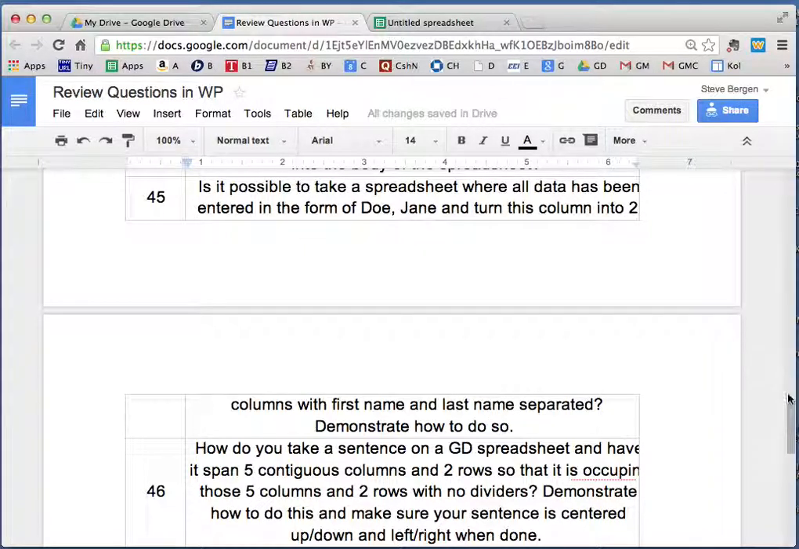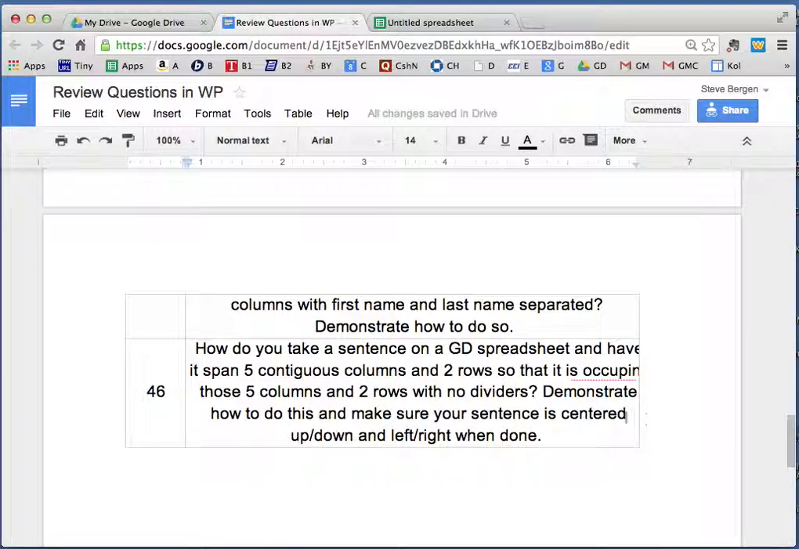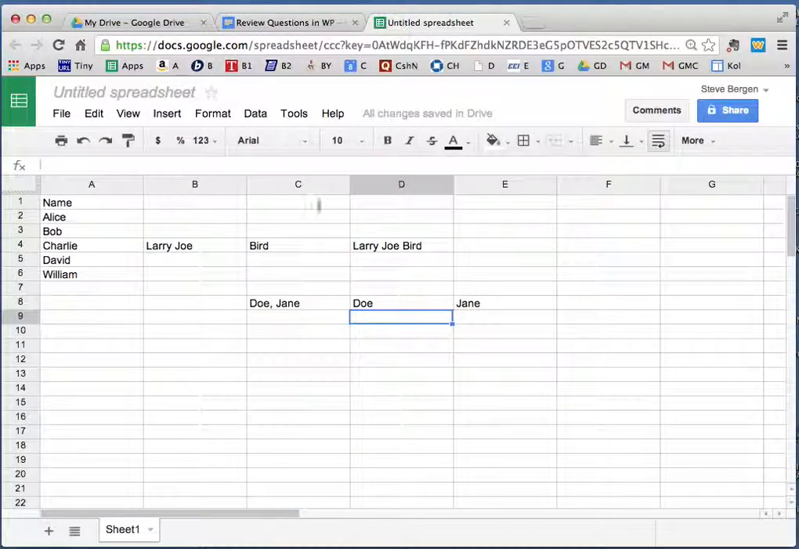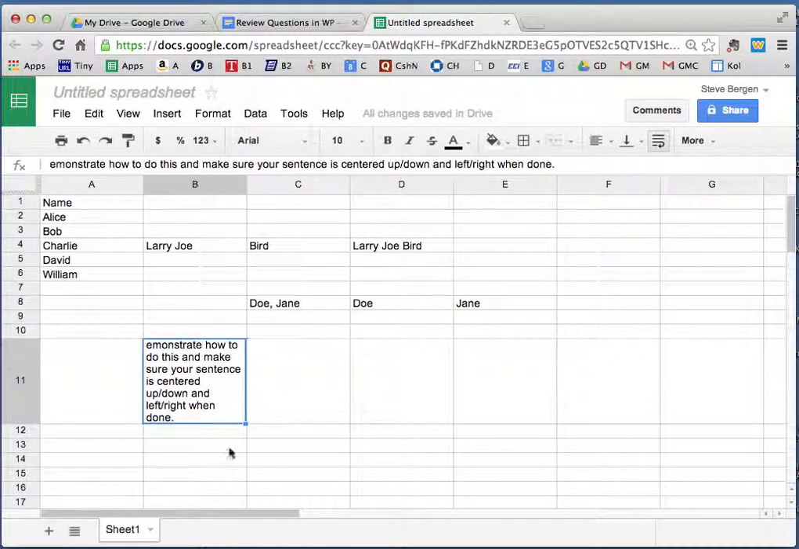And now number 46, how do you take a sentence on a Google Drive spreadsheet and have it span 5 contiguous columns and 2 rows so it's occupying them with no divisors? Make sure your sentence is centered up and down and left, right. I will take this sentence and copy it, and I will go to a spreadsheet, and it's supposed to be 5 by 2, so I'll paste it in here. And now it's not in a 5 by 2 rectangle. But now I'm going to take it and go across 5 and down 2.